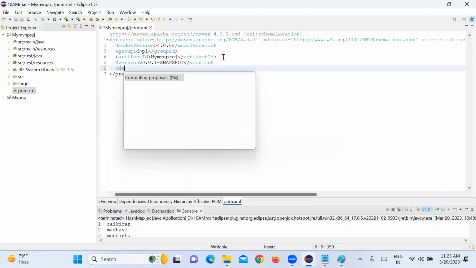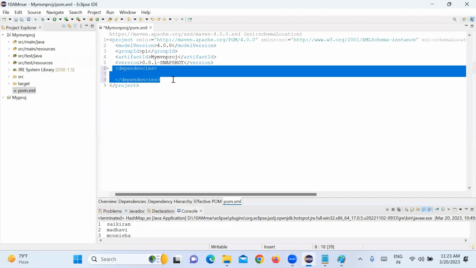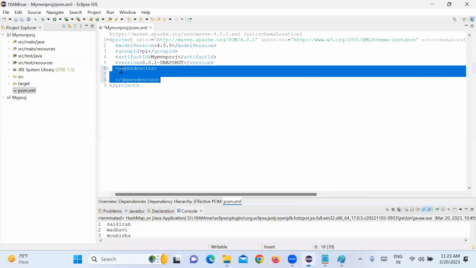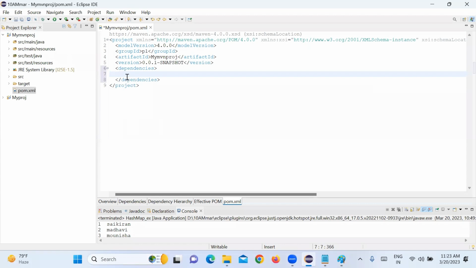What is the tag? Dependencies, right? So I have to add dependencies inside the project, and inside the dependencies, we have to add the libraries. That's what I told. Any library should be added as a dependency in pom.xml. We already added dependencies, so now inside that you have to add the dependency. Now where do you get the libraries?